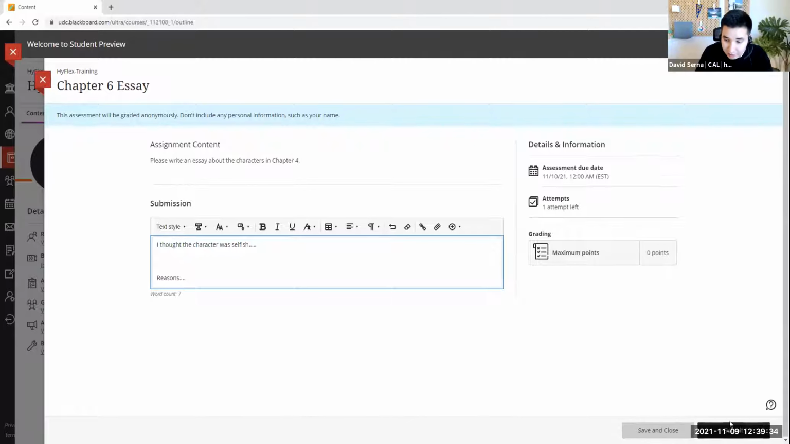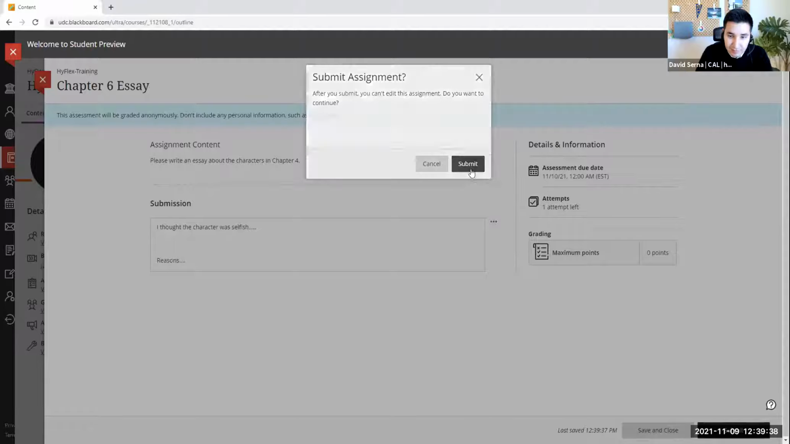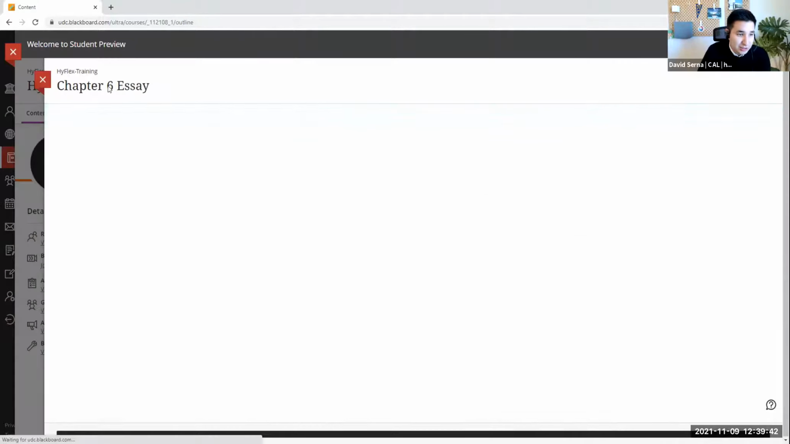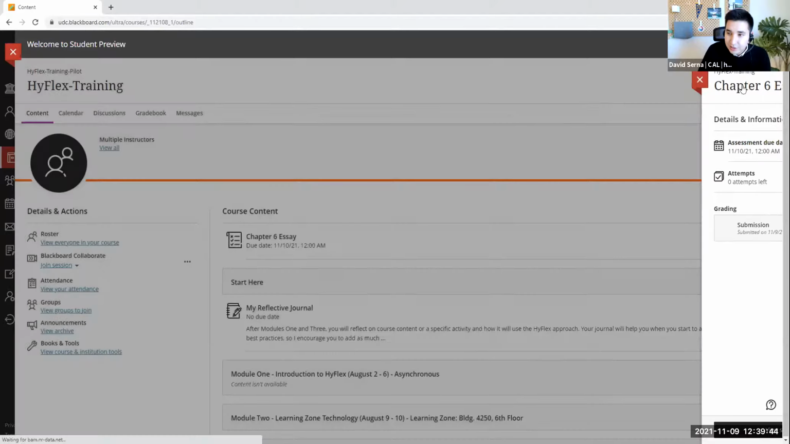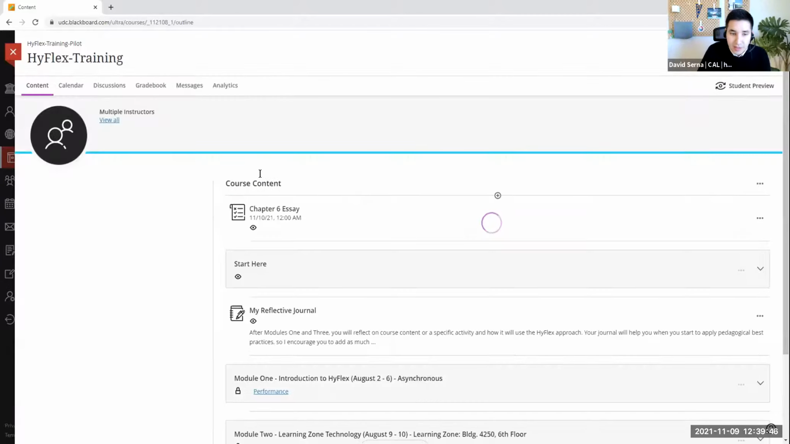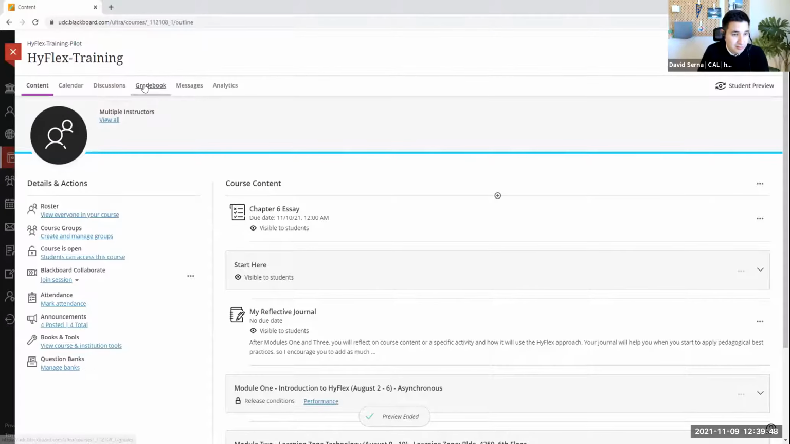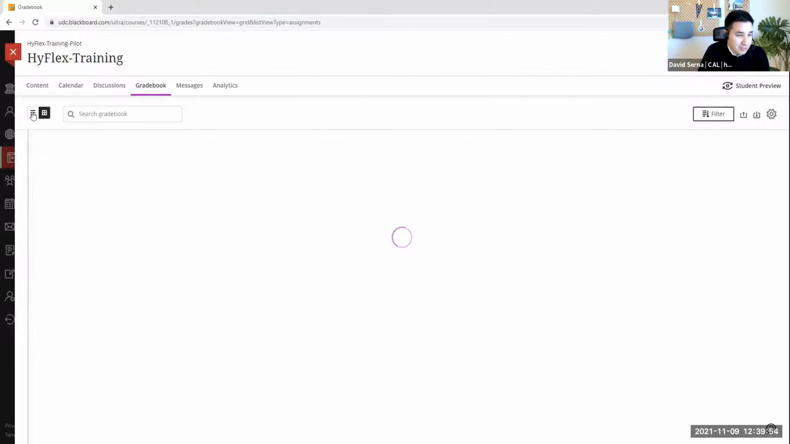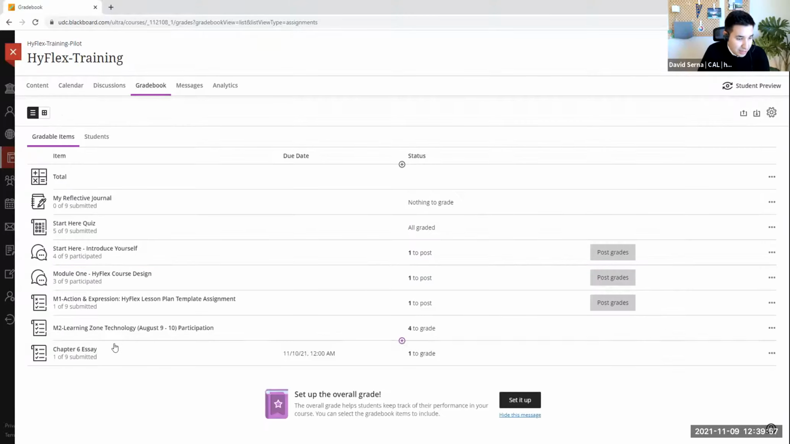I'll go ahead and click on submit. So this is as the student. Now I will go back to the instructor view. So let me close this. And I'll go to my gradebook now. So in my gradebook, remember you can move this to either list view or grid view. I'll do list view for this one. And I'll click right here, my chapter 6 essay example.